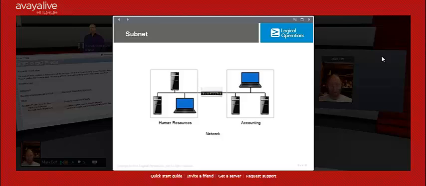I don't know that it's good news, but on the Security Plus test, we really don't go into the mechanics of subnetting very deeply.